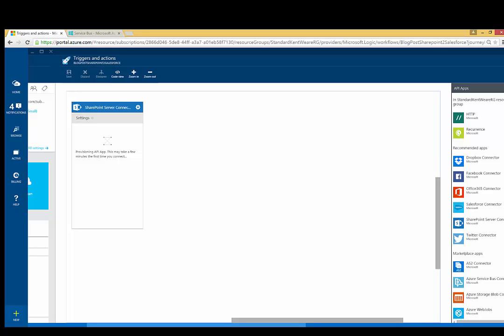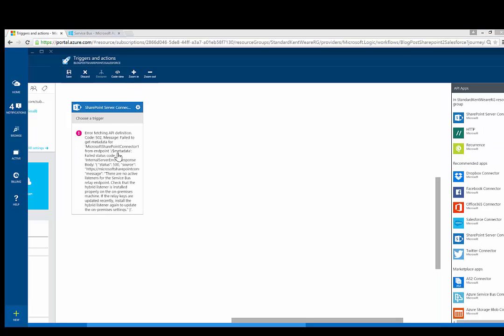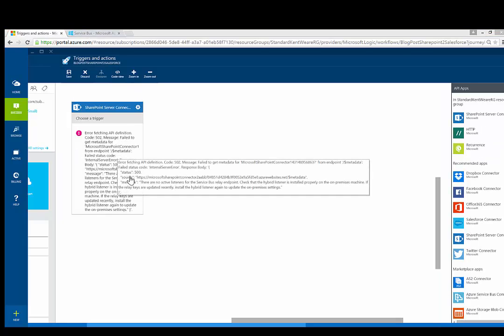Now, we haven't set up the hybrid connector yet, so this will fail as it won't be able to reach out to my on-premise solution. So as expected, we're unable to reach our on-premise endpoint.